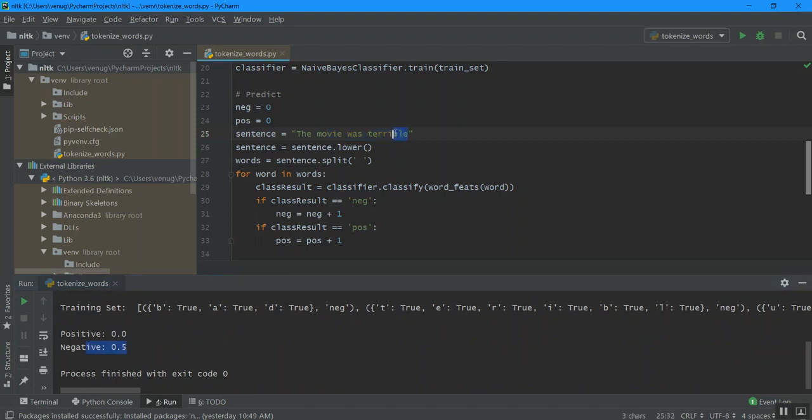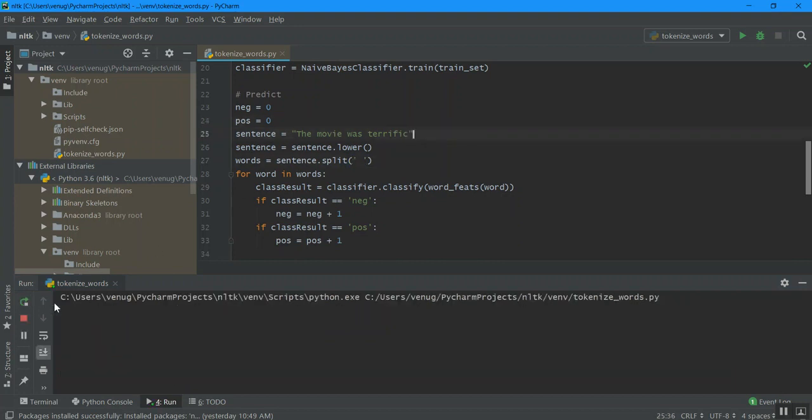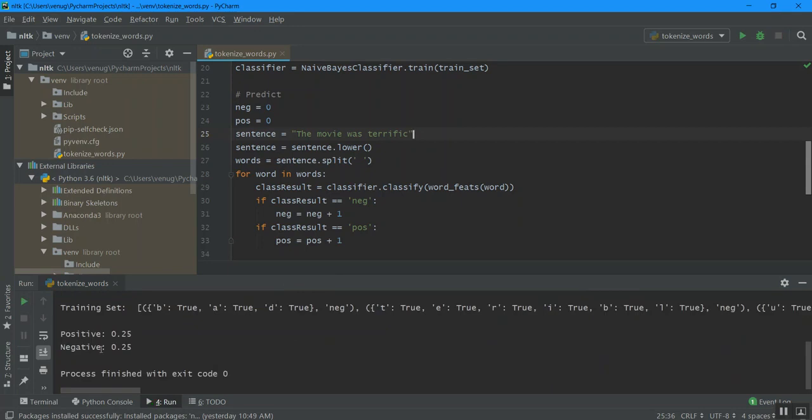Now let's change a bit. Let's say it is terrific, and let's run it again and see. Oh, it is giving a mixed feeling, like both 0.25, 0.25. Let's try something else. The movie was useless. Let's see. So when someone says it is useless, it's a negative sentence. So let's see the prediction, whether it is working. Yes. So when someone says movie is useless, it is predicting it as negative 0.5.